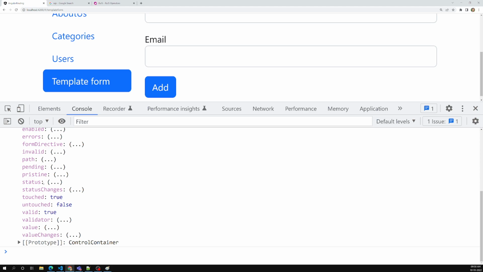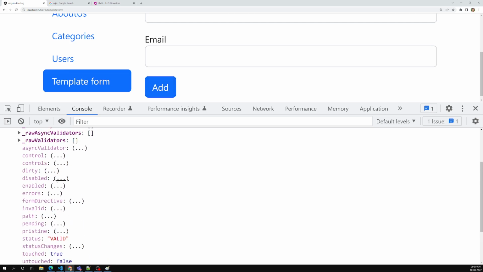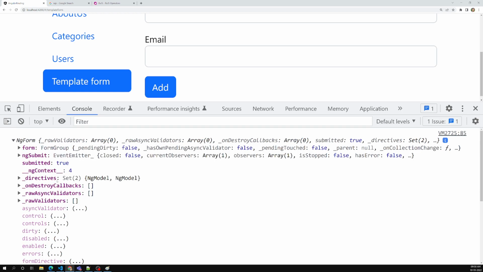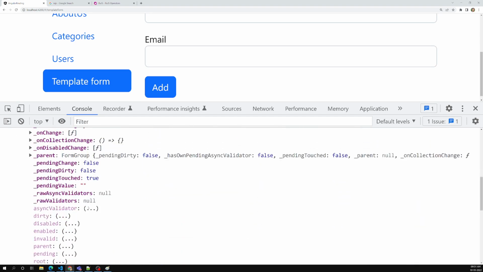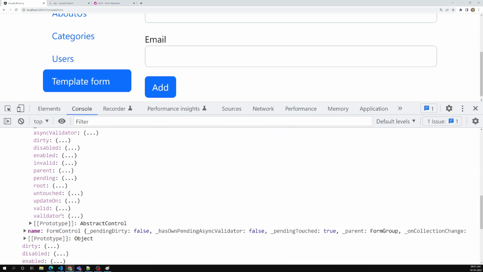Valid will be true. So status is valid. Valid means the total form is valid. If we have some validators, it will be invalid. So like this you will have a set of data. Here you will have controls. In this one we have two controls for which we have appended ng model, email and name. Those things are coming as controls. In turn, email also will have its own properties, like valid, untouched, and values.